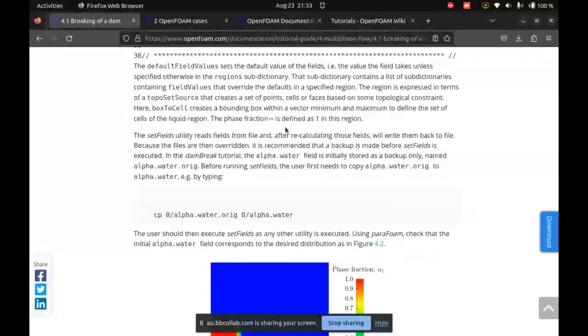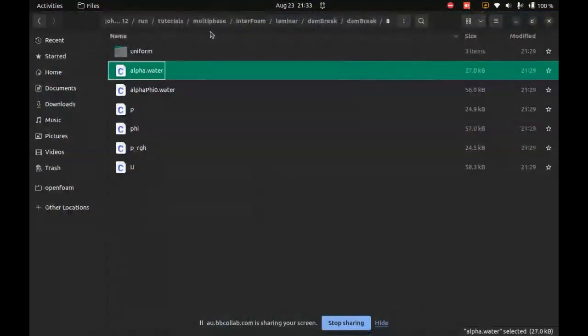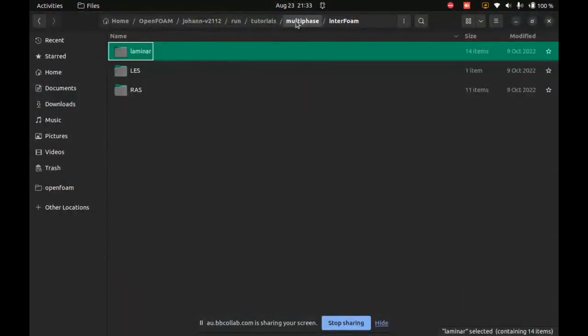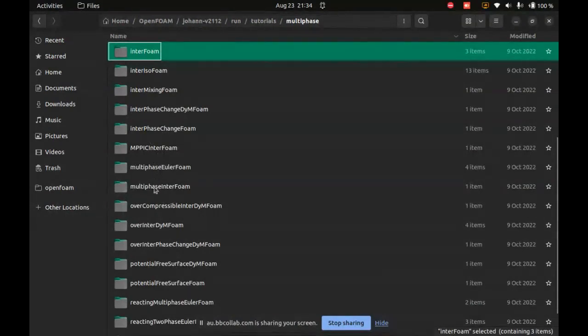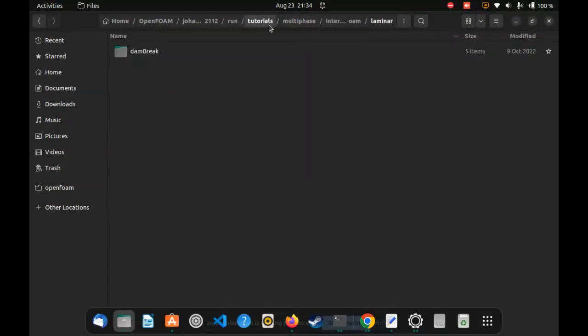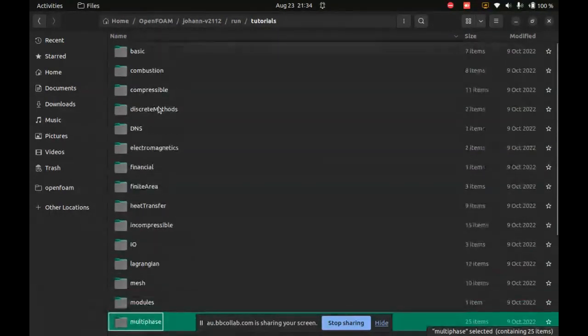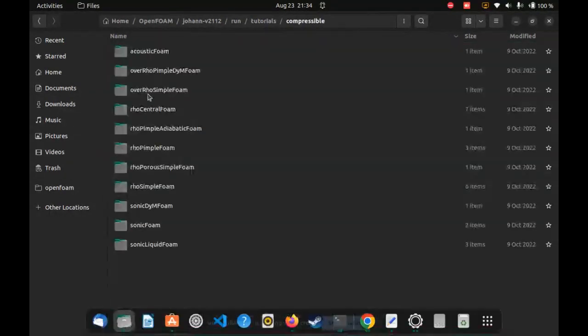Right. So, how do you decide which solver? How exactly do you go over a tutorial case? Well, it's dead simple. Let's say we want to go over the intermixing foam, the laminar intermixing foam. So no, dam break. Damn it, tutorials. So let us say we want to go over the compressible foam.